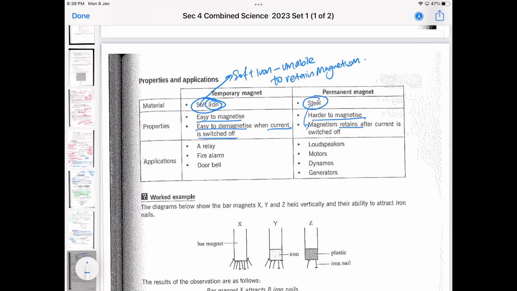So the difference between soft and other magnetic materials: sometimes we will call this sort of material hard magnetic, depending on whether your teacher uses the term or not. But hard magnetic and soft is just a difference between can retain or cannot retain, easily magnetize or very difficult to magnetize. That's the main difference.